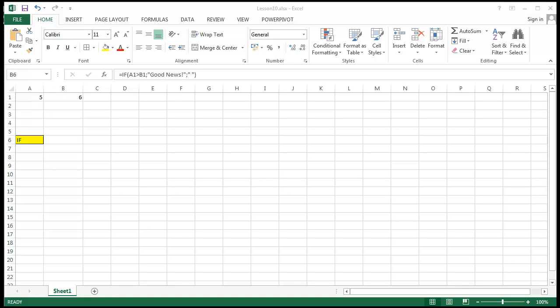IF lets you set up two results to return: one for when the test is true and another for when the test is false. Each result can be a number, some text, a function or a formula, or even blank. As seen in the previous example, a common use of IF is to see how two values compare to each other and return either one value or the other, depending on how you set up the test in the first argument.